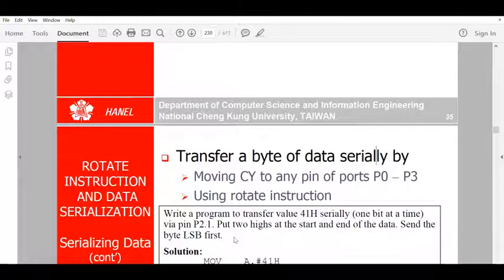After transferring the 8 bits of data, you have to transfer 1 1 again to show that the data has ended. So in total, P2.1 will carry 8 plus 2 plus 2, that is 12 bits of data, bit by bit, 1 bit at a time. So what is the data that you are going to transfer through P2.1? It is 41H.